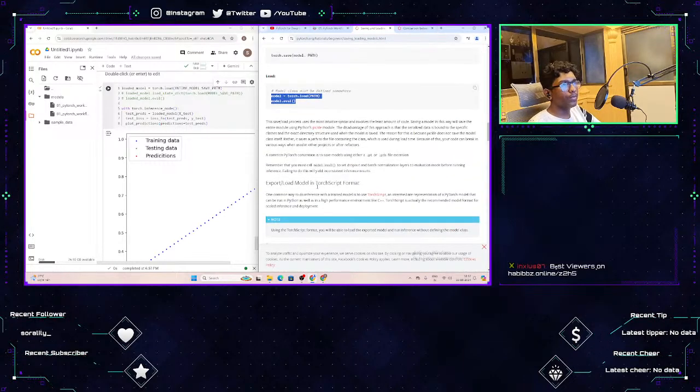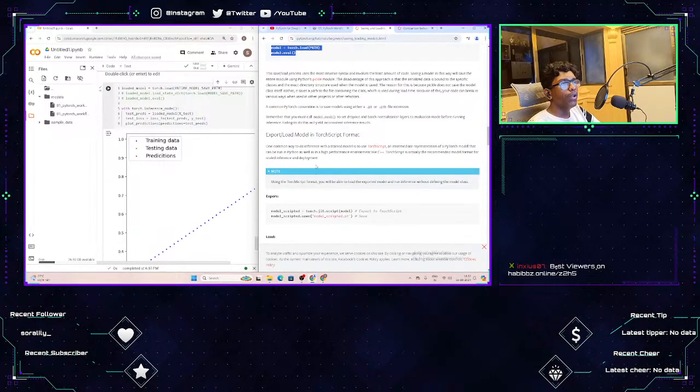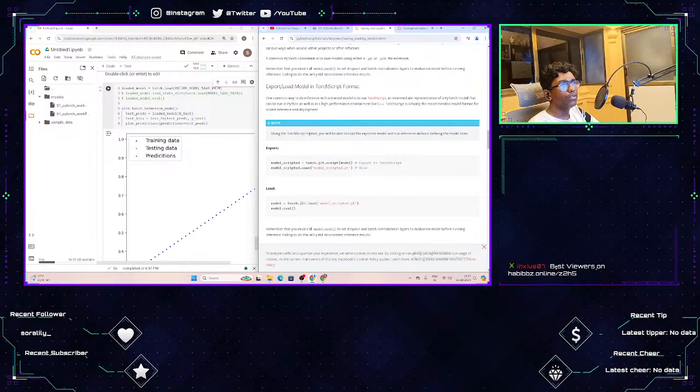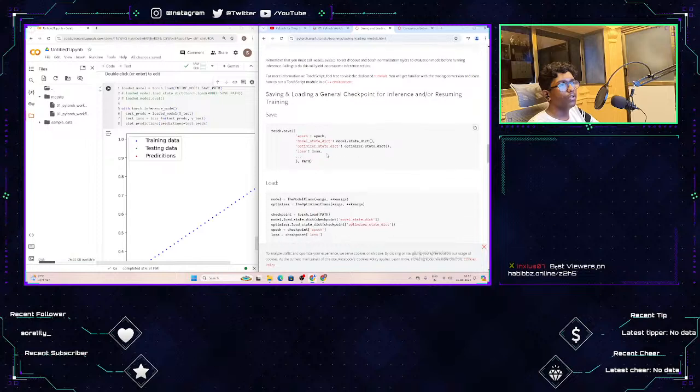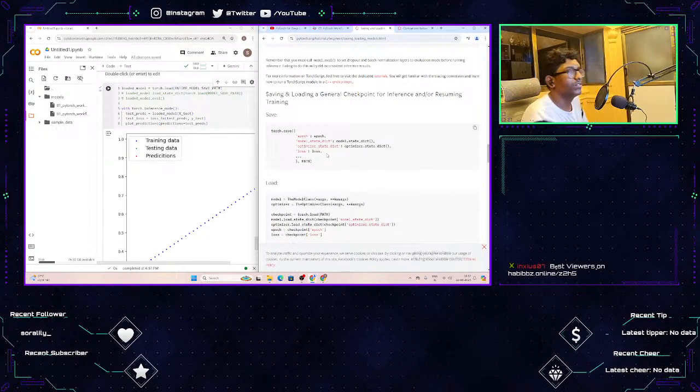What is TorchScript? I did see it here. One common way to do inference with a trained model is to use TorchScript, an intermediate representation of a PyTorch model. It can be run in Python as well as in a high performance environment like C++. Okay, TorchScript is actually the recommended model format for scale inference and deployment. Didn't know that. Saving and loading a general checkpoint for inference or resuming training.